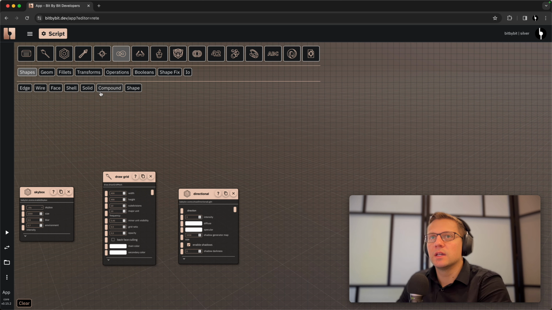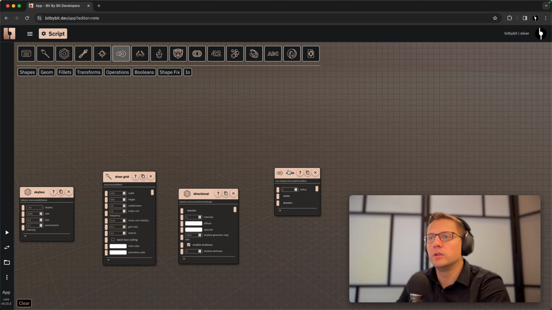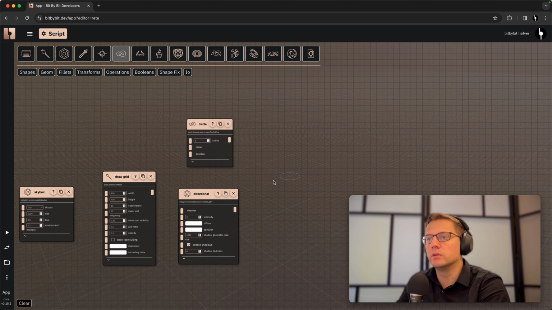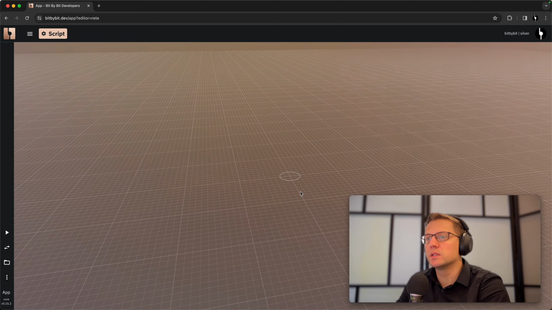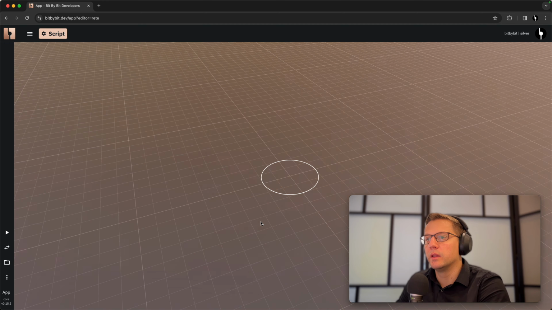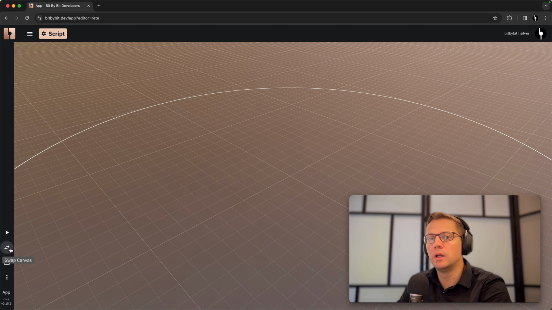Okay, so let's get started, and what I want to do is I will create a wire primitive. To do that, you can browse this category and just find the circle under the primitives. And what it does, when you create it, you will see the circle here in your 3D space immediately, and that's just a small wire that we've made. And now I will change its radius to 10 so that it would be larger.